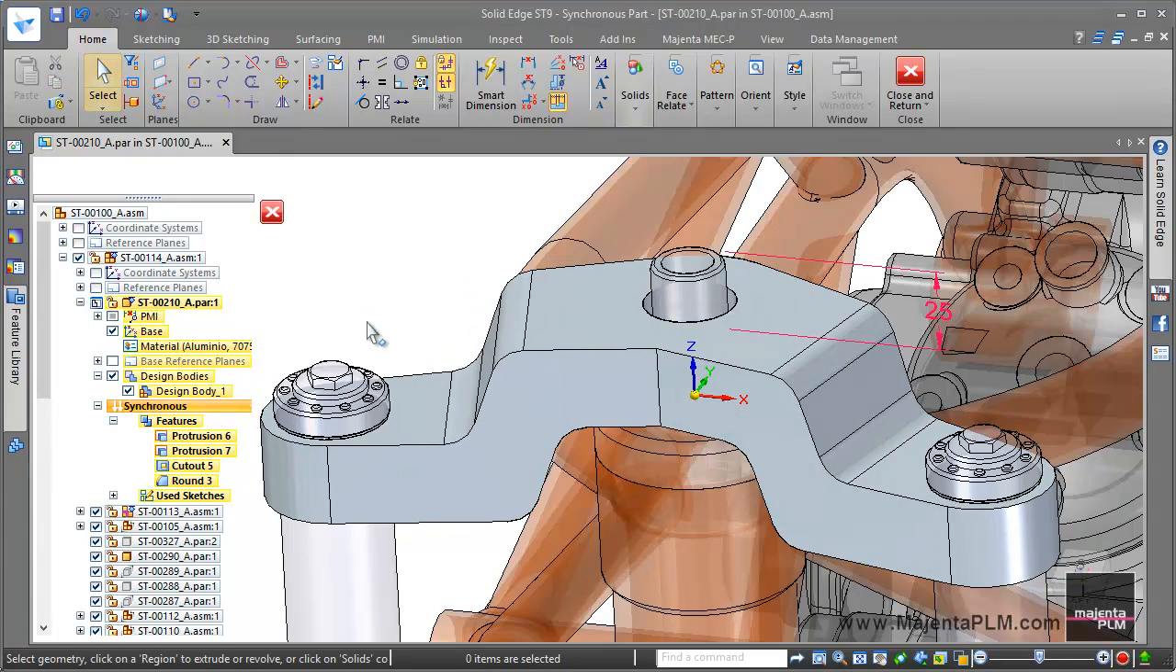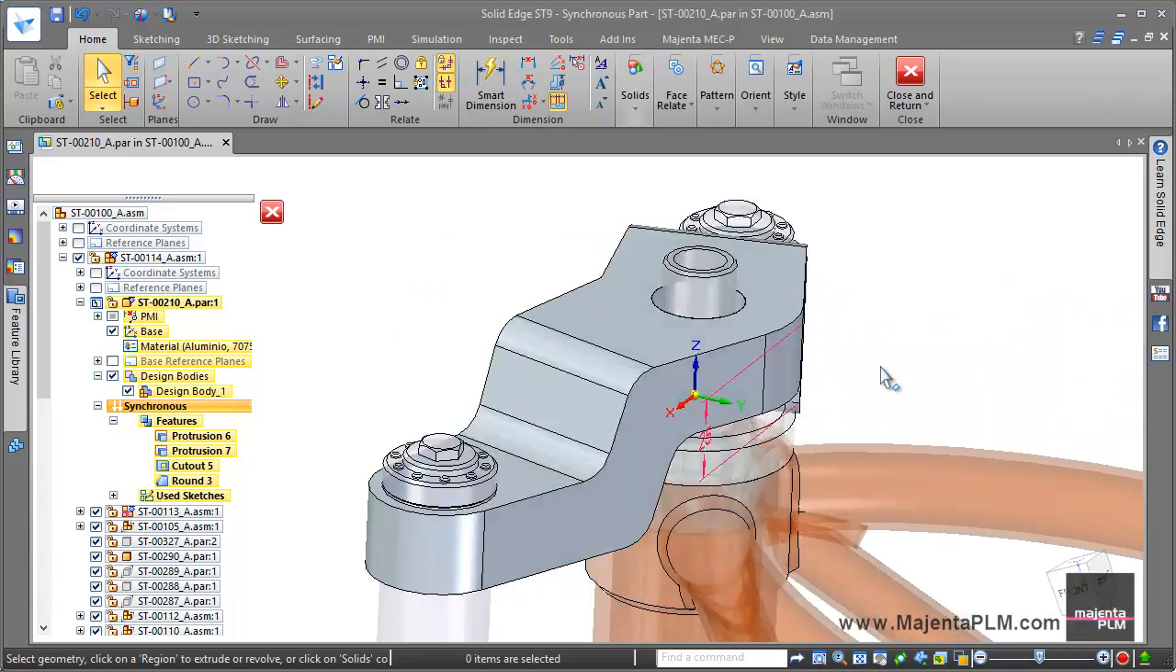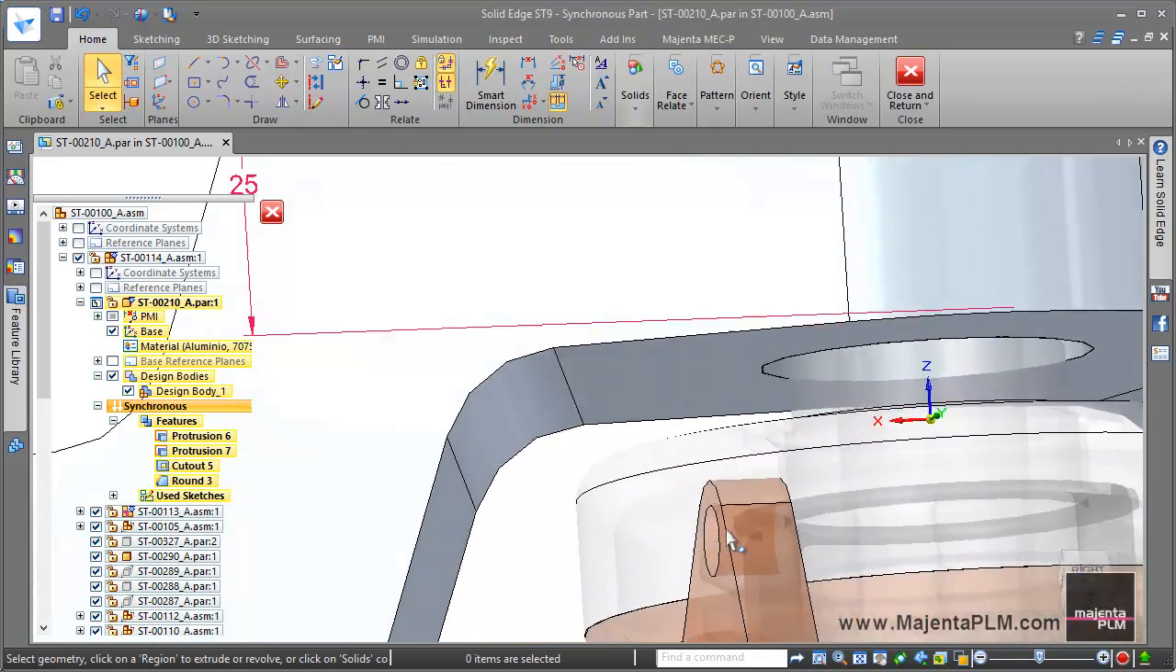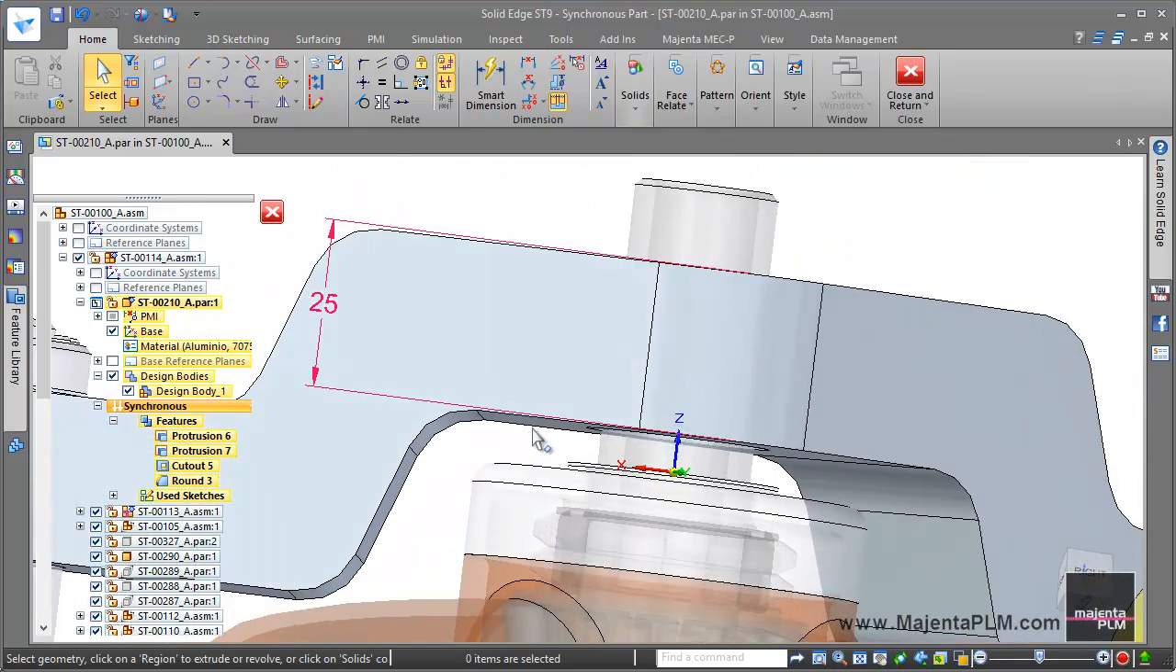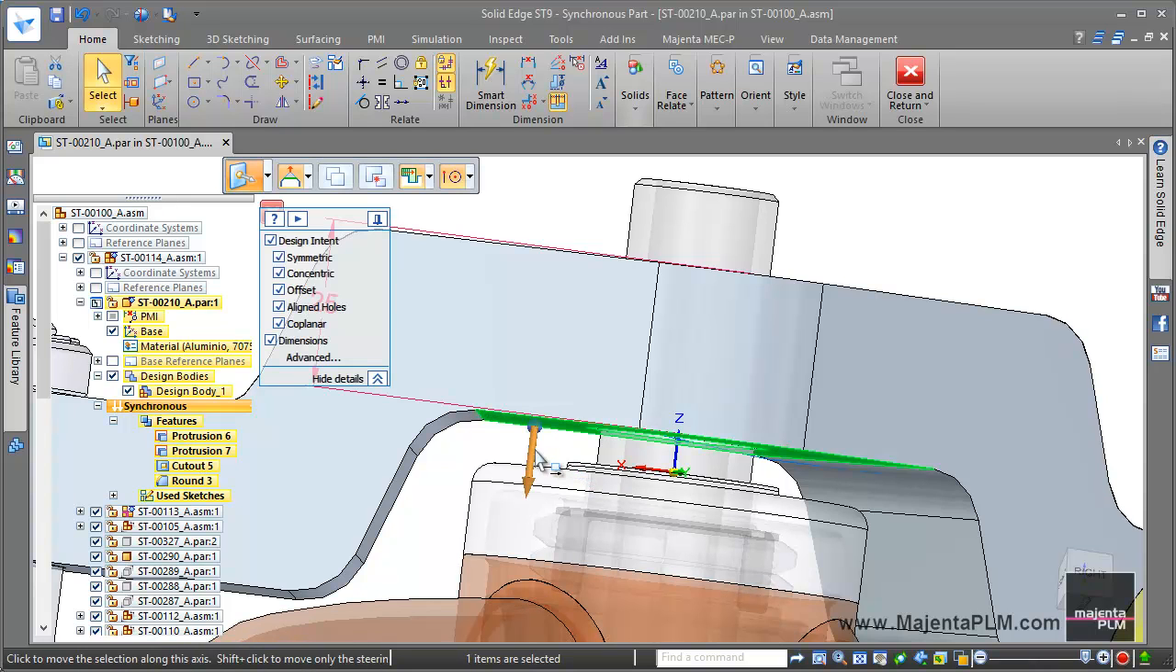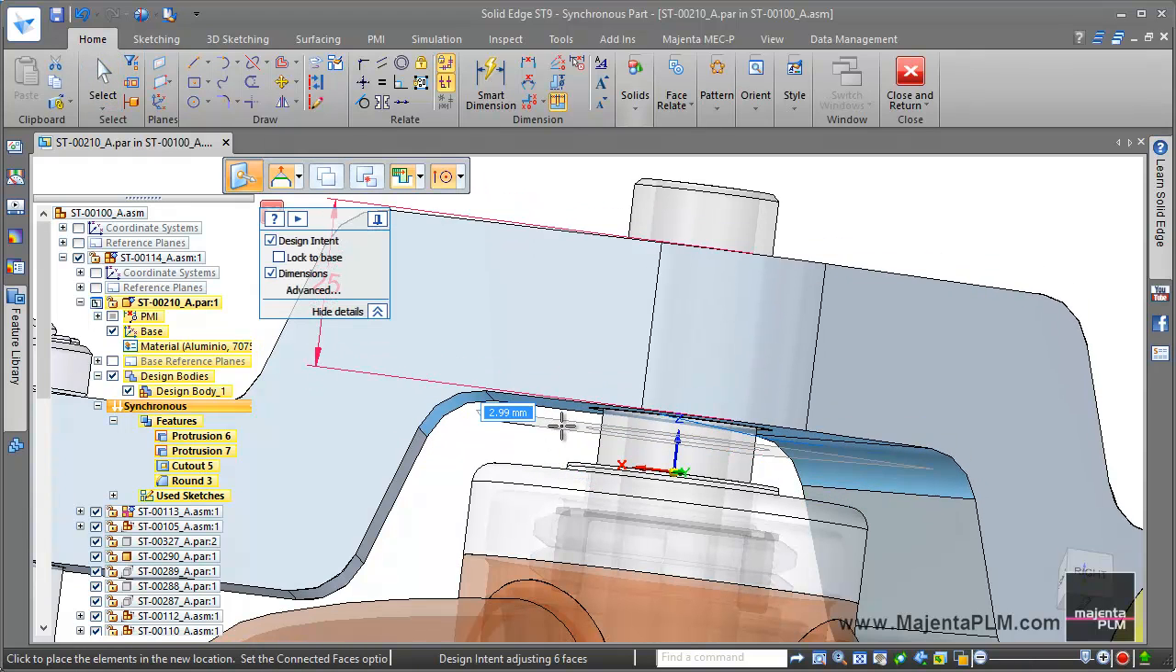Bringing back the assembly, we can see the yoke stands proud of the stem contact face. Not a problem, as we can easily adjust this. Watch how the model maintains our design intent, and we can select the assembly geometry to connect to.